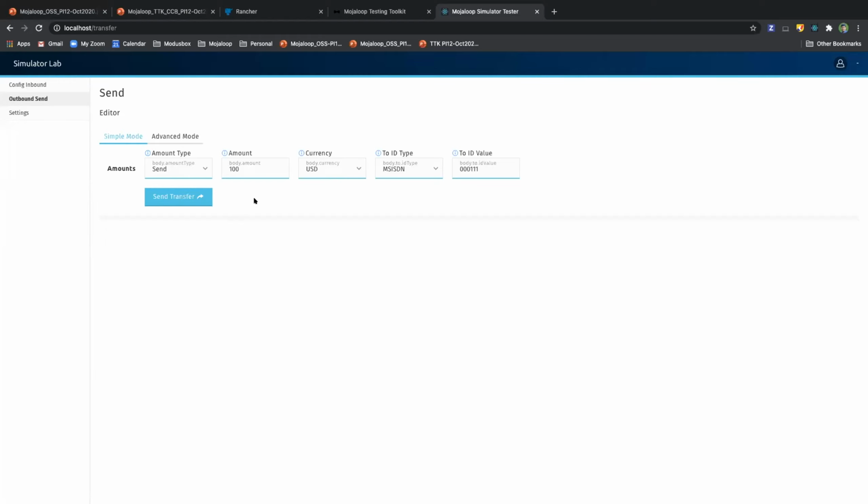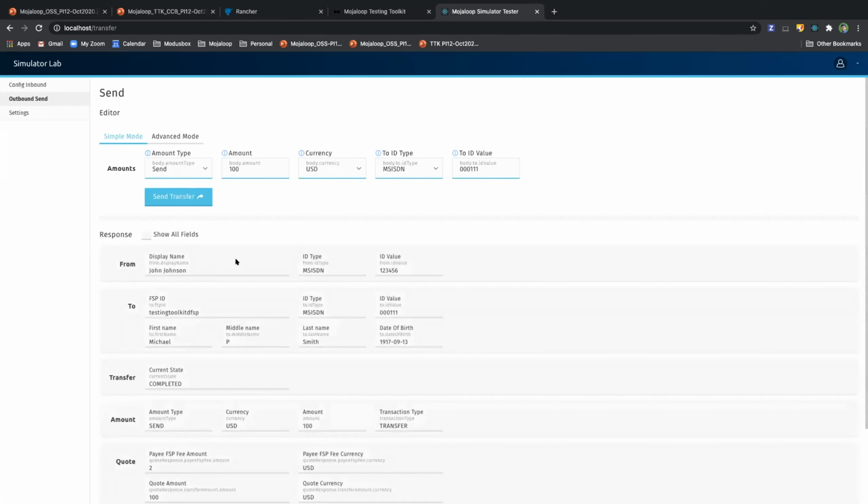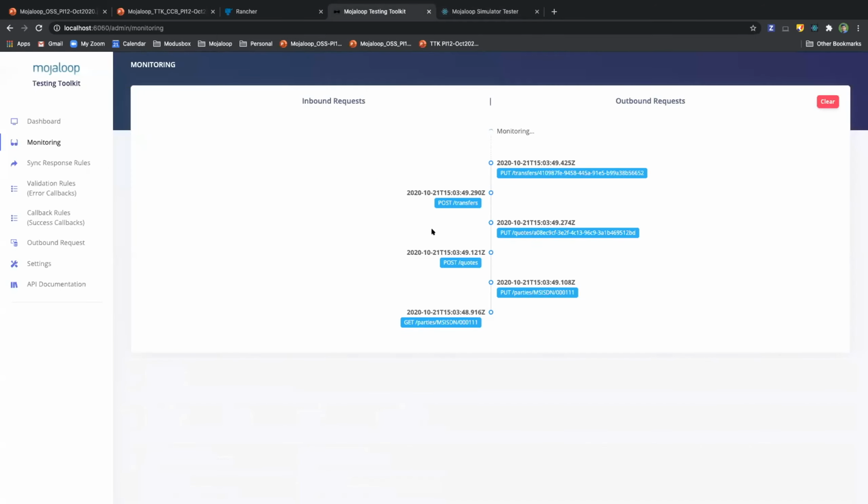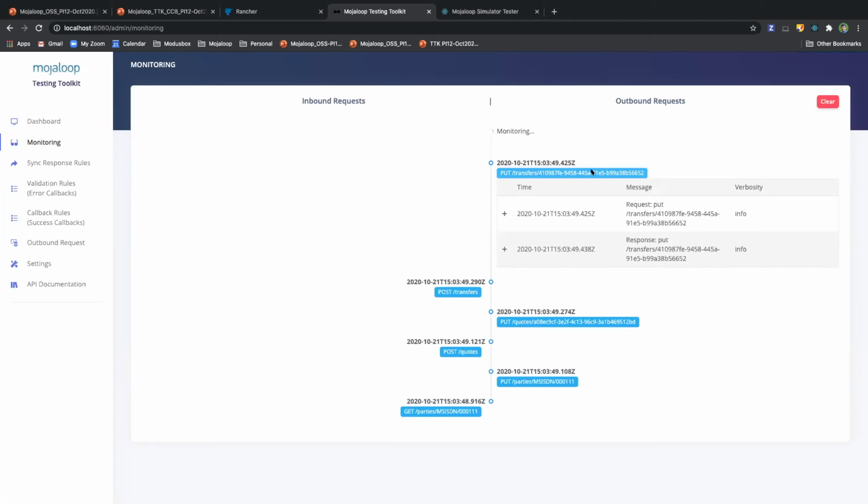I'm also running two simulators on my machine. So this is one simulator. I sent a request and got a callback. You can see both incoming and outbound requests. Testing toolkit got get parties and then responded with put parties, then post quotes, put quotes. So now we can see every outbound request that is going out from the testing toolkit.